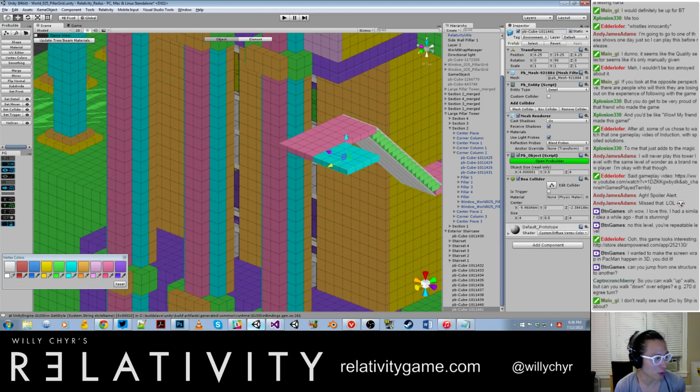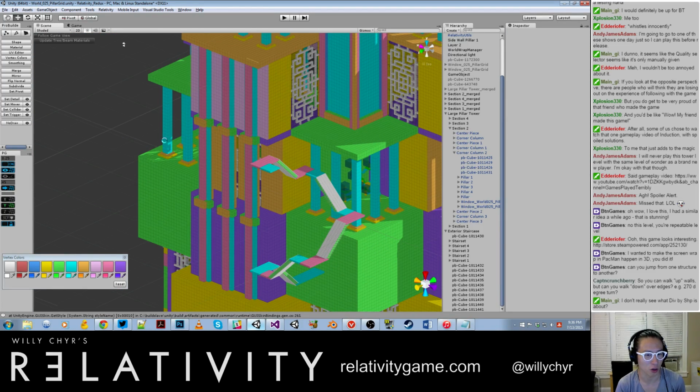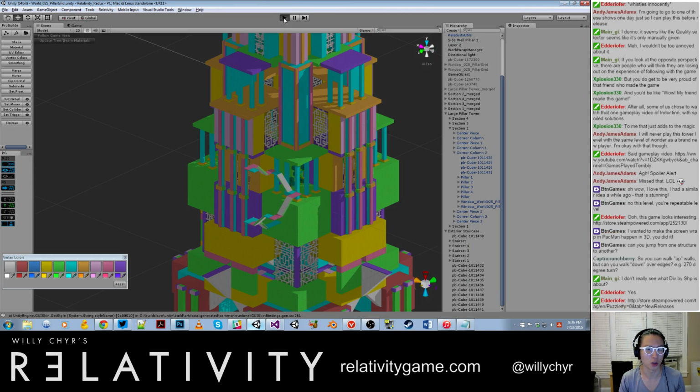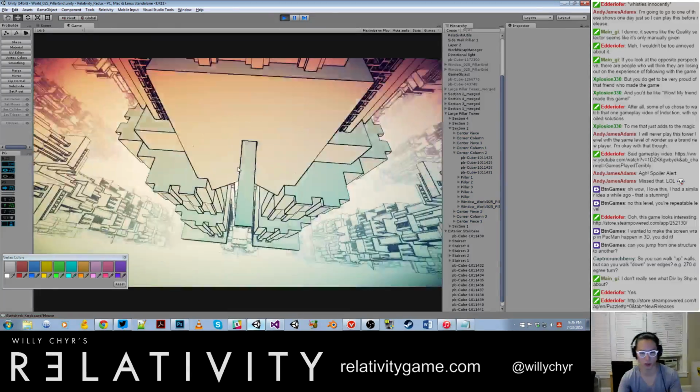Can I jump from one structure to another? Yes, I can. I can show you. The problem is we do have a bug right now. Captain Crunchberry asks, you can walk up walls, but can you walk down over edges? There's no 270-degree turn, but you can step off backwards. So you can basically do the 270, but you're doing a 90-degree turn and stepping off backwards.